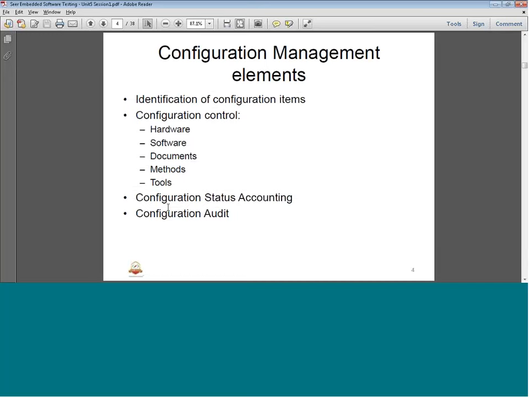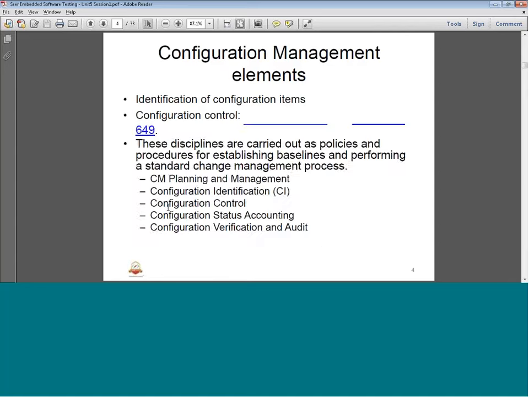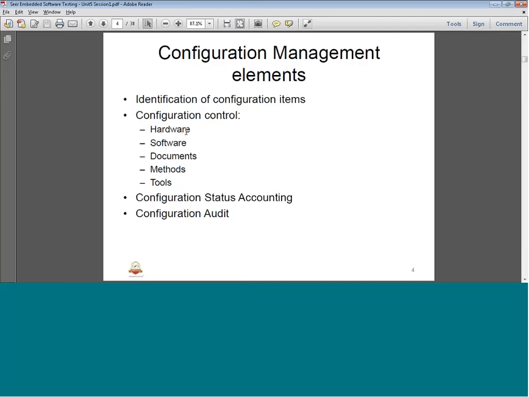So each one, what are we going to do? We will study in later slides identification of configuration items, and configuration control, how we can control all the hardware, software, documents, methods, and tools. Then the next activity is configuration status accounting. That means we are going to generate a report on what configuration items are available, used, applied, and accounted for in the embedded software configuration. And in the end, how are we going to confirm it against the standards? That is with the help of audit. It is also an important item when we do configuration management.